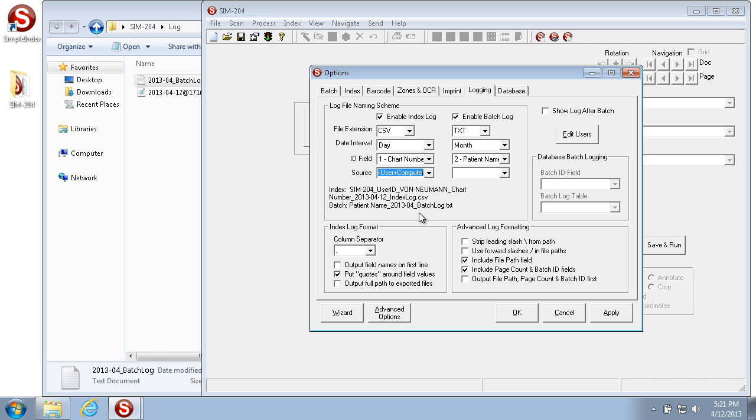Let's just pick a couple random options for these so we can see what the output looks like. So now we see that Sim104 is the first part, as that's the job name or configuration name. The user ID will be next. The computer name will be third. Then we have the chart number index field fourth. Then we have the date without the time, since we have day selected there, and finally the index log indication with the file format.